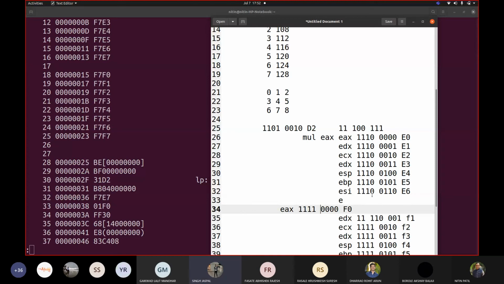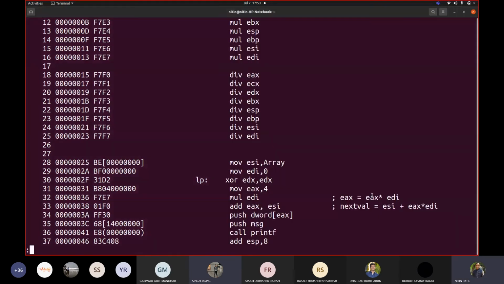Sir, can you go back again? Which one? Mul EDX, the code that you write. Sir, as you write mul EDI, how does it come to know that the code has to multiply EAX with EDI? Now, how is the mul instruction implemented? The mul instruction always assumes internally that one operand would be in EAX only, and the result is to be stored in EAX only. This is how it is implemented.